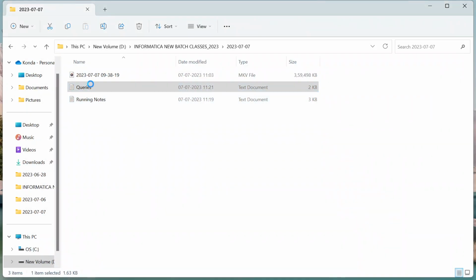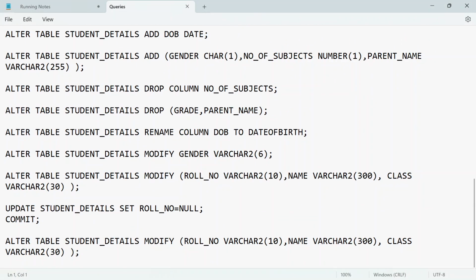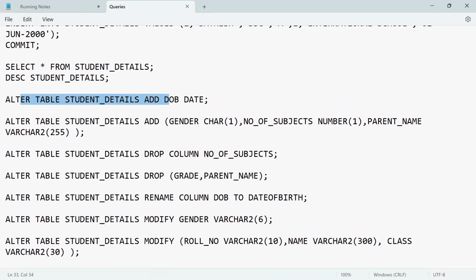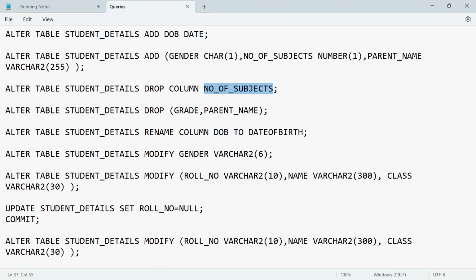Let's just review the queries we used. See here: ALTER TABLE table_name ADD column_name. ALTER TABLE table_name ADD (multiple columns). ALTER TABLE table_name DROP COLUMN. So drop is followed by the COLUMN keyword and then the column name. This is the only difference, right? Then ALTER TABLE table_name DROP (multiple columns). ALTER TABLE table_name RENAME. So here the COLUMN keyword is required because why?